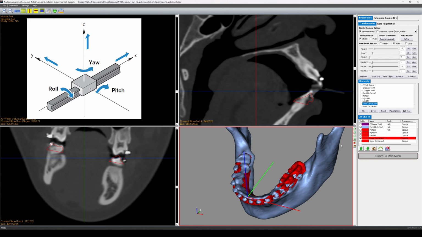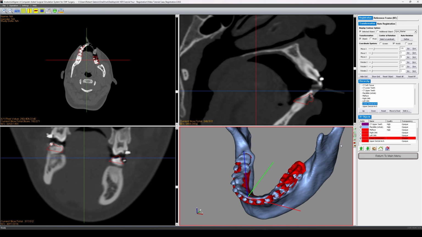And so once you have completed that registration, once you have successfully lined those teeth up, that's it for this step. And so in the next video, we'll cover setting up our reference frame.